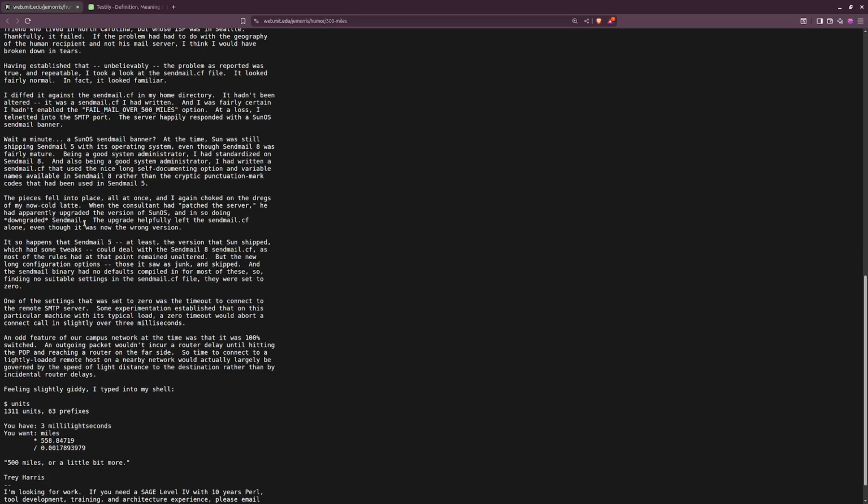So when the consultant had patched the server, he apparently upgraded the version of SunOS, and in doing so downgraded Sendmail. The upgrade helpfully left the Sendmail config alone, even though it was now the wrong version. Okay, so Sendmail 5.